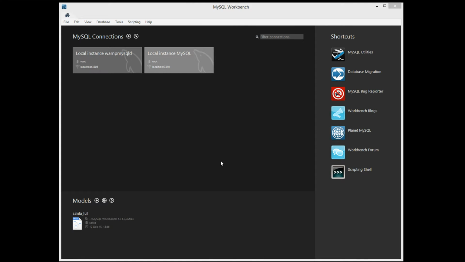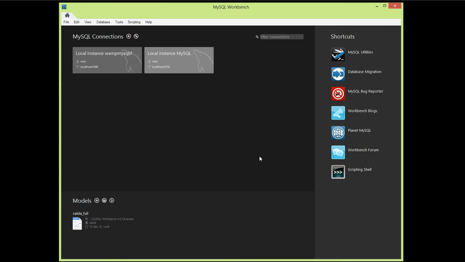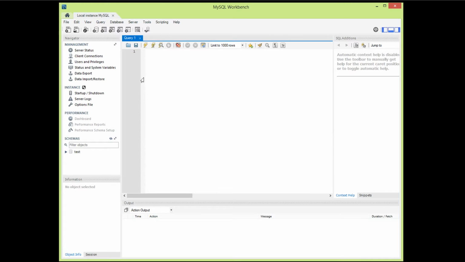This is the interface of the MySQL Workbench that we installed earlier. I have two instances of MySQL running. The one we will use is the port number 3310 that we installed earlier. Okay, it's asking for the password, demo. Okay, so let's create the database.